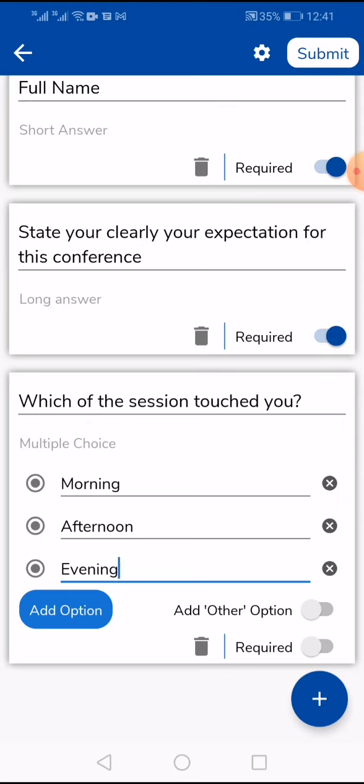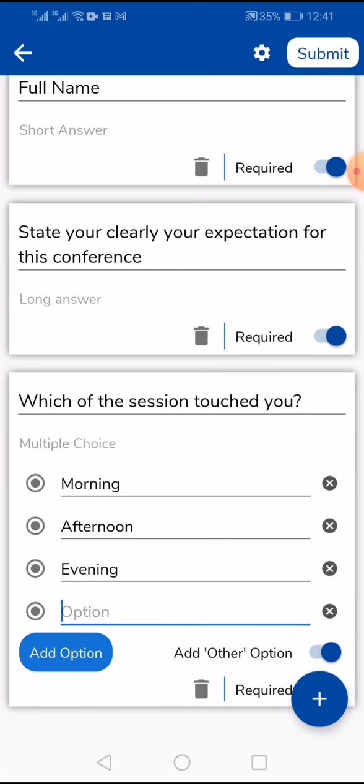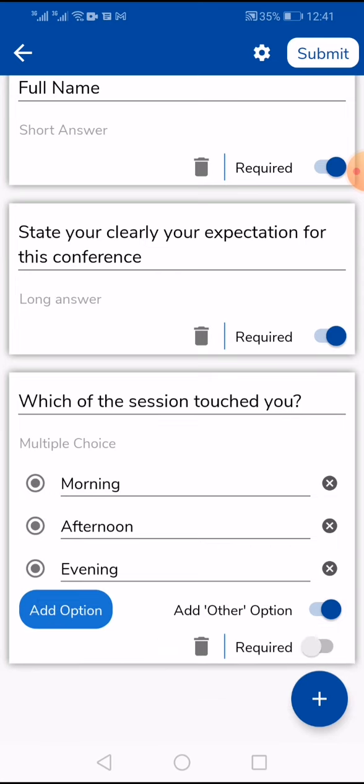But if I want to give the person the chance to state another option, maybe there was another option that I don't know or I don't have offered, I can put add other option. It means that there will be a last option that says other. Do you get it? Do I need the required? Yes, required. I put it there.